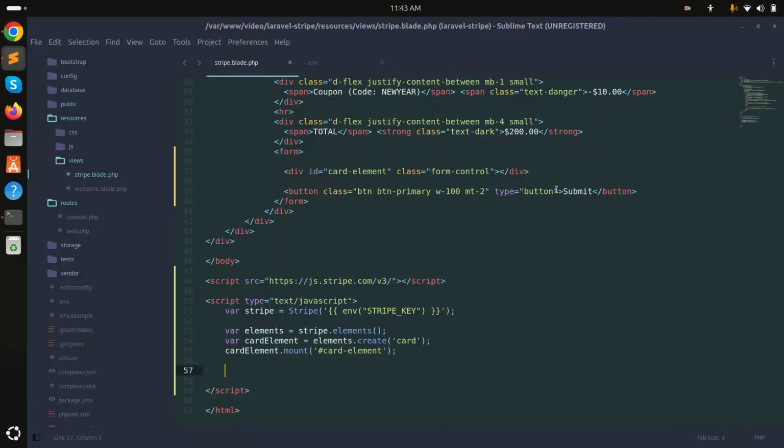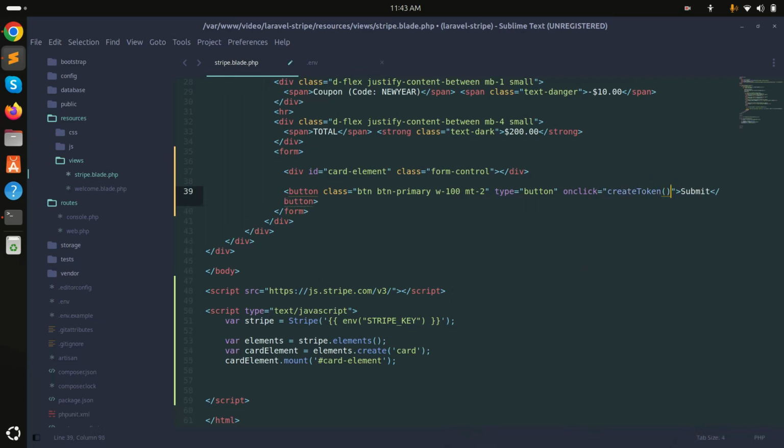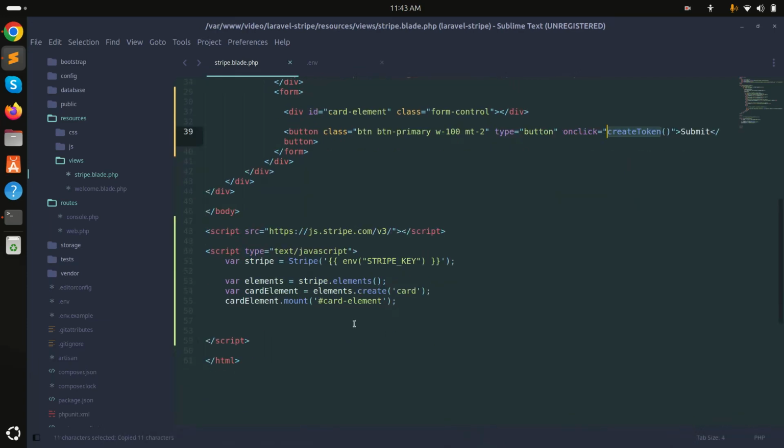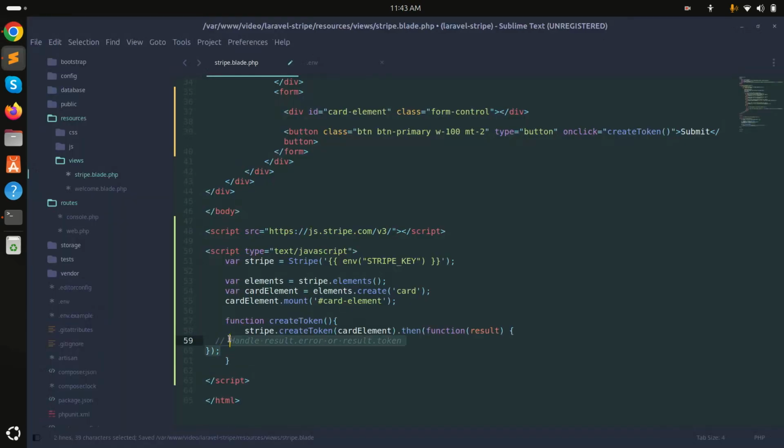So you can see the createToken method. First of all, I will write an onclick event here that calls the createToken method. Once you click on submit, it calls one function, createToken. Inside that, we will return, simply copy this and paste it over here. That means the createToken method and we will pass the card element. What is the result, let me show you. I will simply console.log it and show you the result. Simply save it.